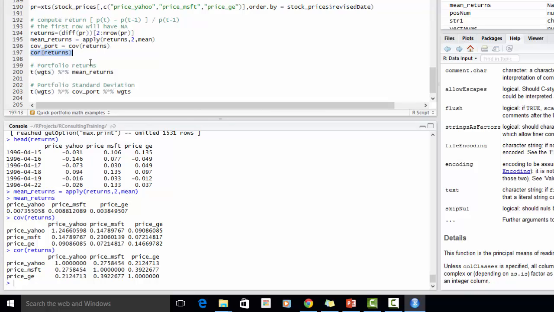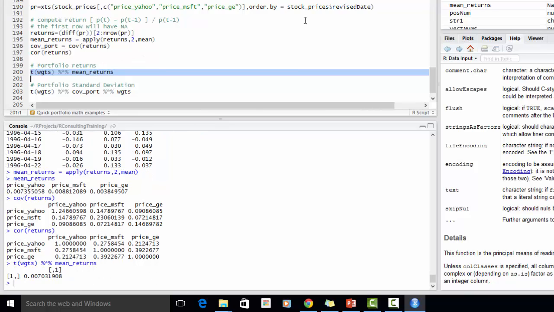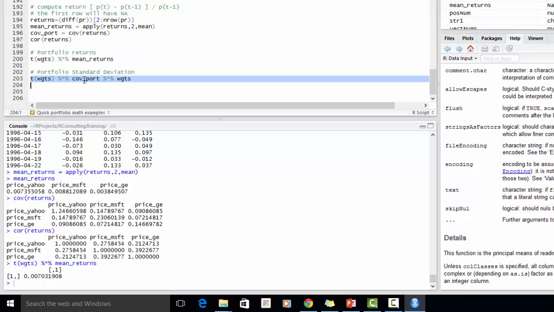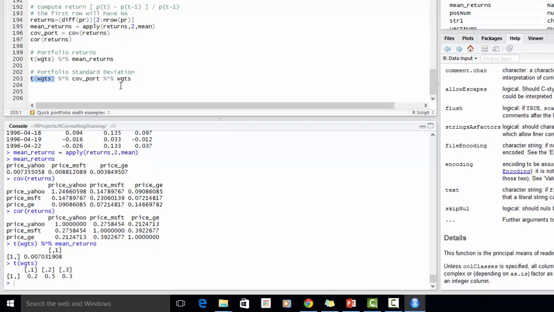So portfolio weights is nothing but, I don't have to teach you this, but essentially weights by the mean returns will give you the portfolio. It has a portfolio of 3 stocks. So the weights multiplied by the mean returns will give you the portfolio return. And for the standard deviation, you do some matrix multiplication to arrive at it. T stands for transpose of a given matrix.